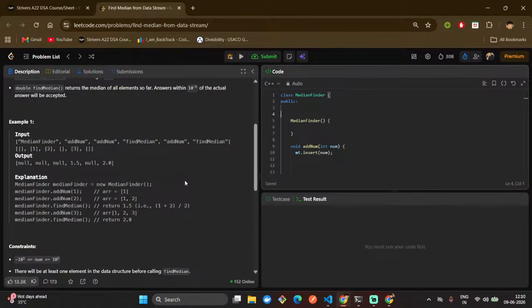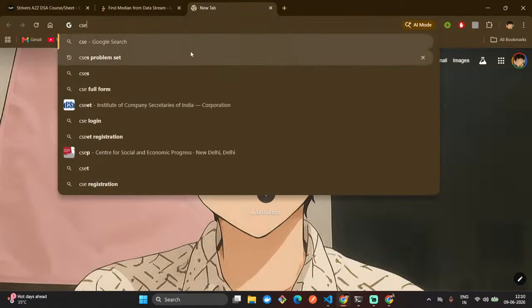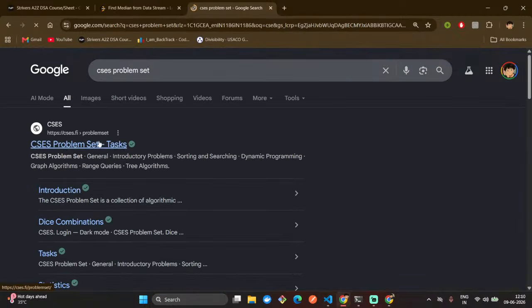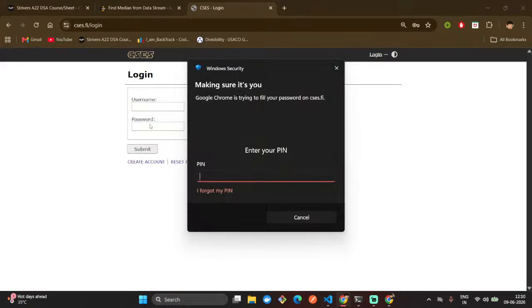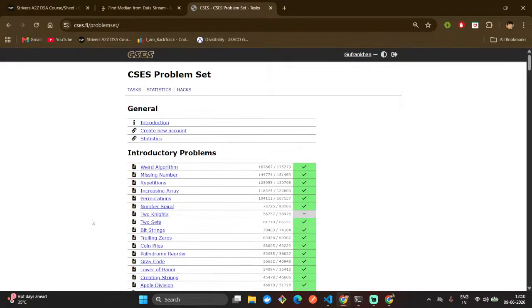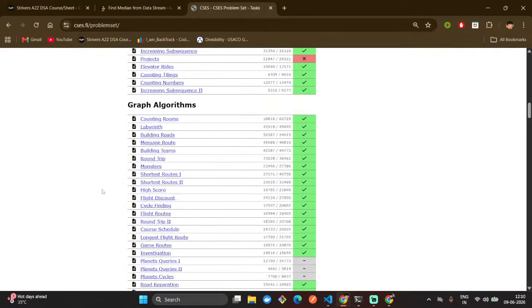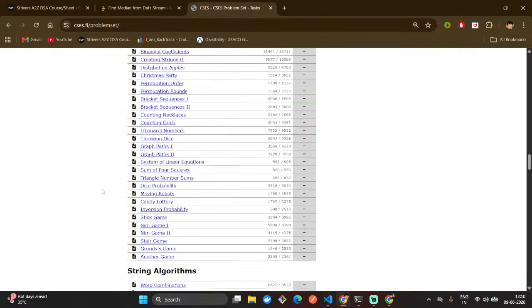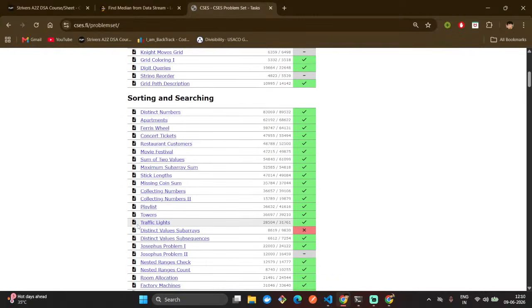I think in the CSES problem set I solved the same question, right? Let me first log in. Yeah, I solved the problem. I think I solved this problem using the two set data structure, right?